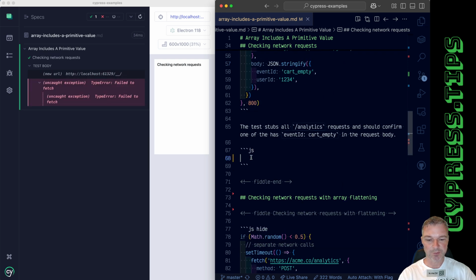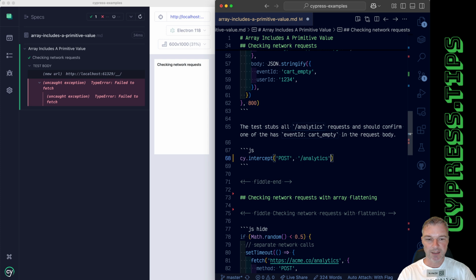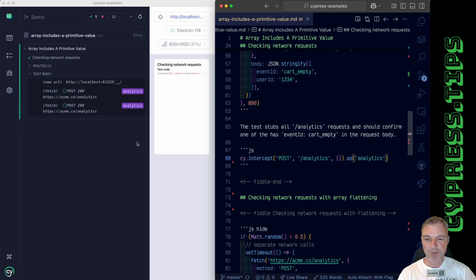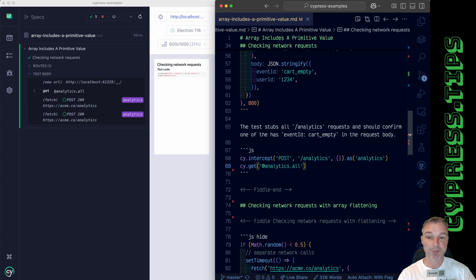So how can we do this? Well, we need to intercept all the post requests to analytics, and because we don't have a backend, I'm going to stub it. So I'll provide a third value. I'm going to give it an alias analytics, and now we can see those requests there. So what we want to do is get all the requests that are intercepted right now. So I'll say analytics dot all. This gives me an array at that particular moment.